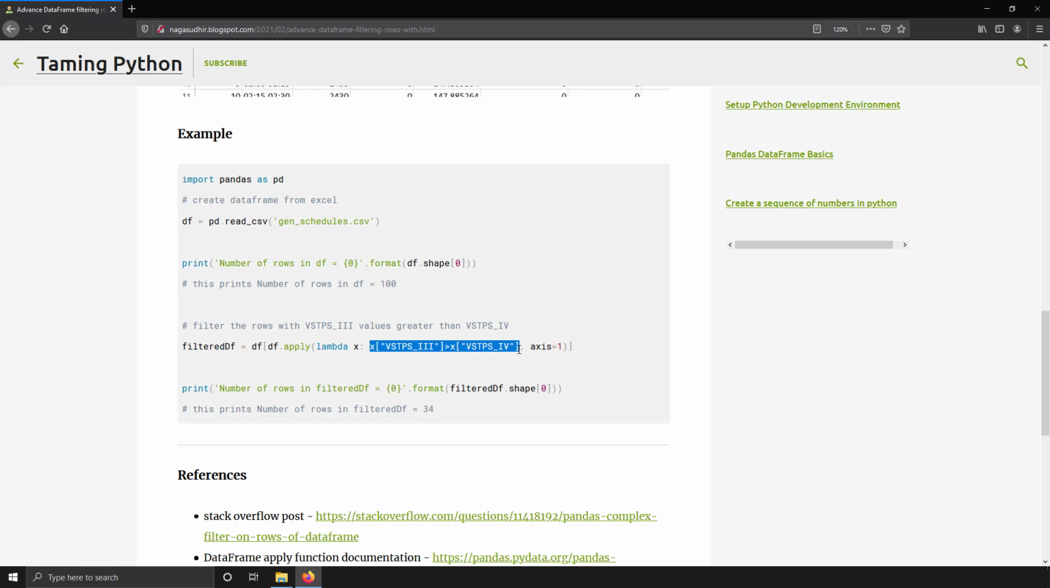In our case, we are comparing the VSTPS 3 column of that series with the VSTPS 4 column, using greater than. So the result is true or false. Ultimately, when we do df.apply on each row, we are returned a series of trues and falses. And remember, in our last video we already said that if you just give a list of trues and falses inside data frame square brackets, they will act as row selectors. So this is the logic behind using apply for advanced row filtering.